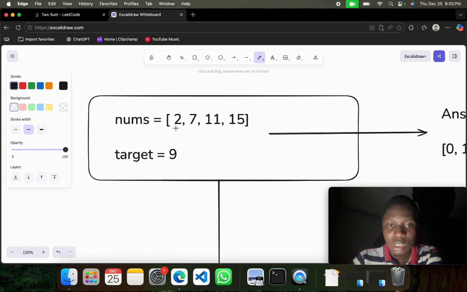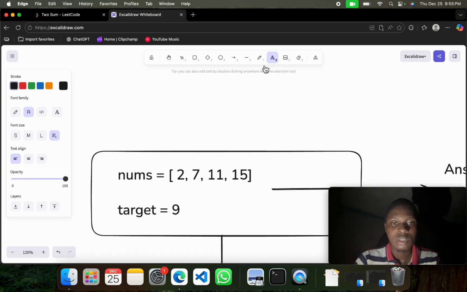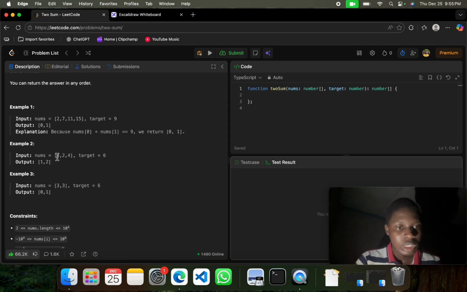So in this place, we have the index 0, and in this place, index 1. So if I have something like, let's do another example, 3, 2, 4, and I have the target of 6, I know that 3 plus 2 is 5, 3 plus 4 is 7, that can't work. 2 plus 4 is 6, so I'm having the indices 1 and 2.